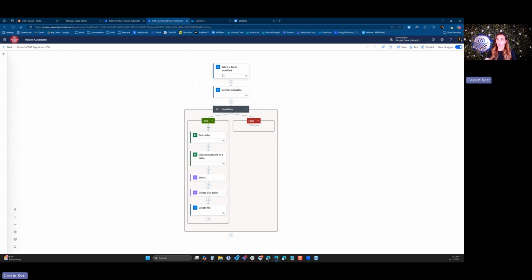So it looks at when that Excel sheet was last updated, it grabs all the information. This condition is just checking to see if it matches on the file name. And then if it does match that file name, then it's gonna get the tables, it's gonna grab all the rows. I'm selecting the data here and formatting it, creating the CSV table, and then creating and saving the file. So it's gonna overwrite the last file that I had.